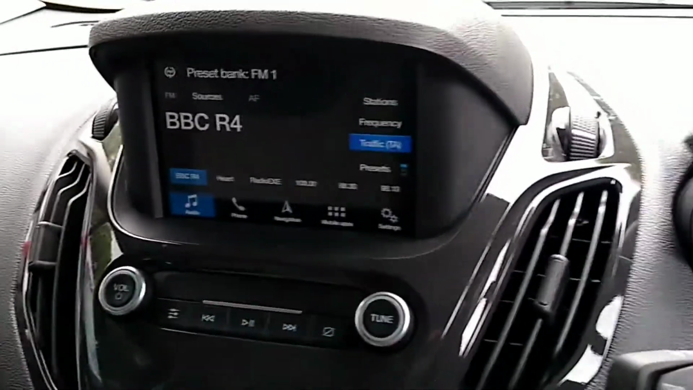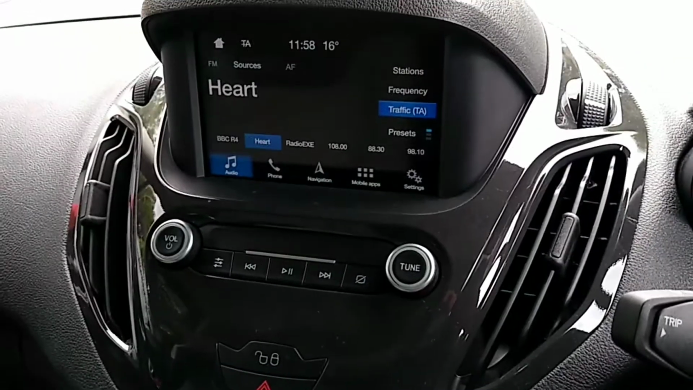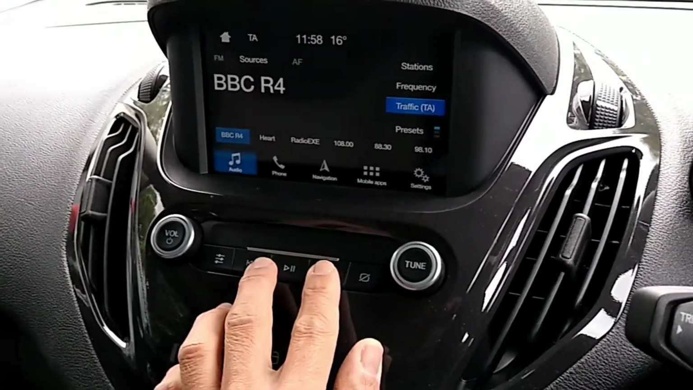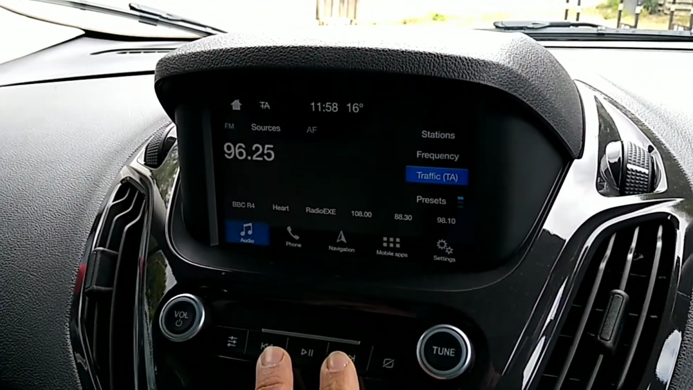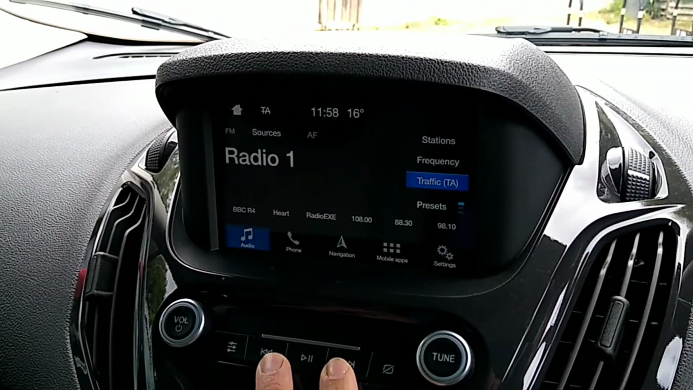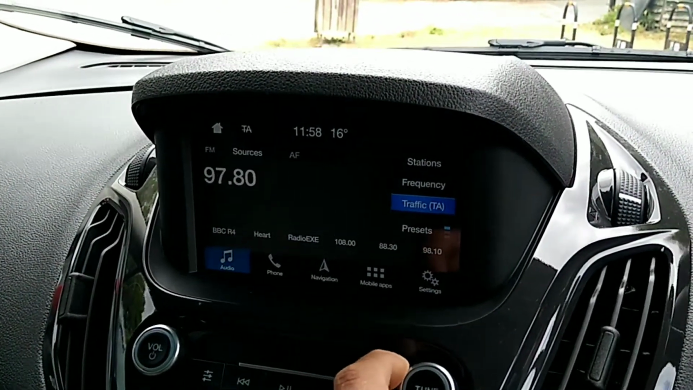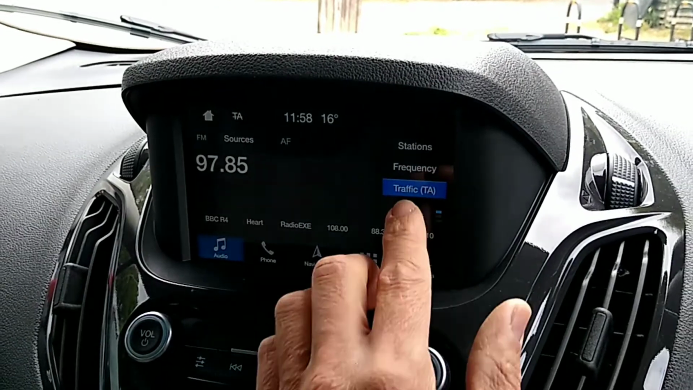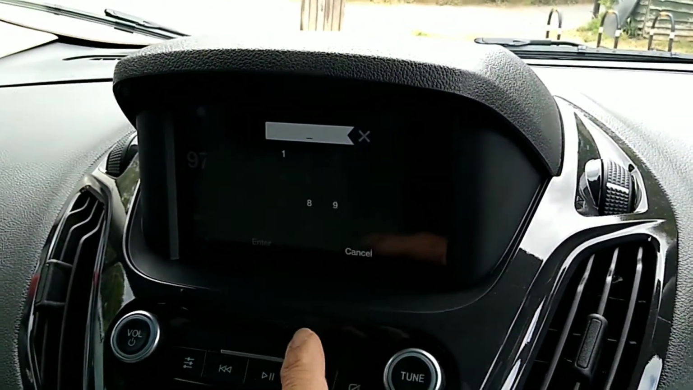So again, same sort of thing happens with the buttons. The ones on the steering wheel take me through the presets. These ones you can then see it tuning now on FM. And this tunes it by frequency. You can also type in a frequency by pressing the frequency button.